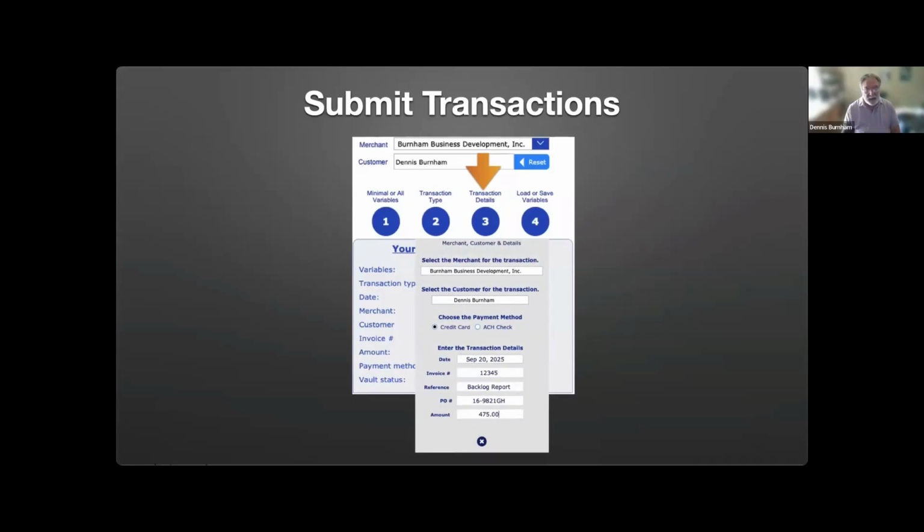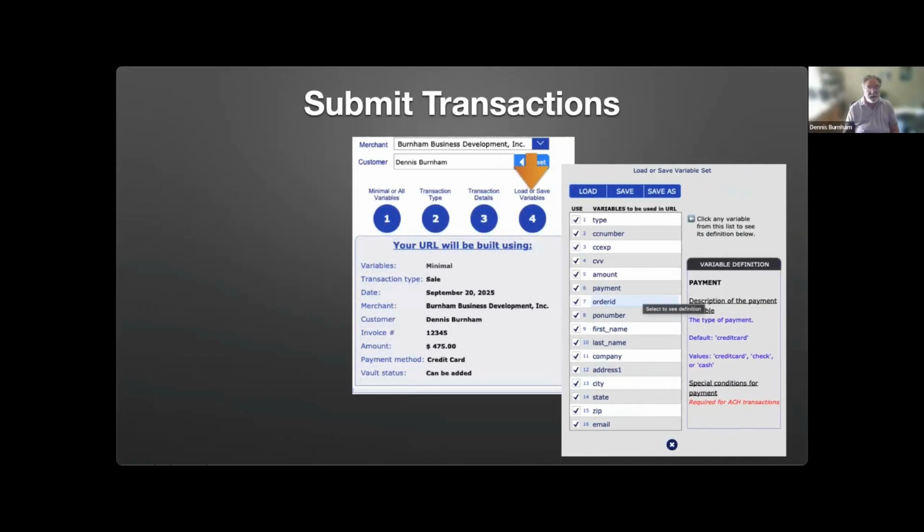And then you're putting in the transaction details for that sale. So in this example, I'm filling in a date and an invoice number, some kind of a reference phrase that might be relevant for that sale. And a PO number might have been given to me by the customer. And of course, there has to be a dollar amount. And then the last of the 4 steps is the selection of the variables. So there's a lot going on in Cha-Ching about the construction of what I call variable sets. In this case, you've got a variable set that's been chosen for a certain kind of payment, in this case, a sale. And also in this case, the card has not yet been tokenized.